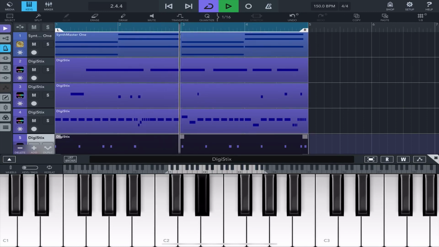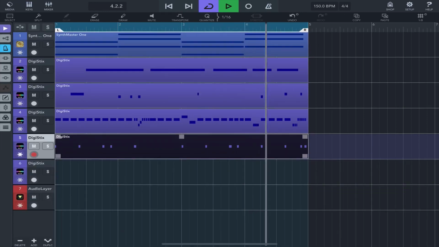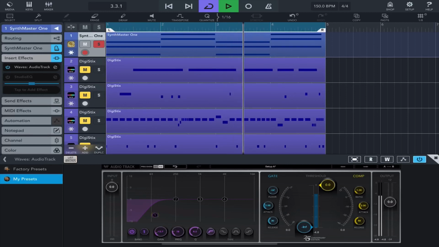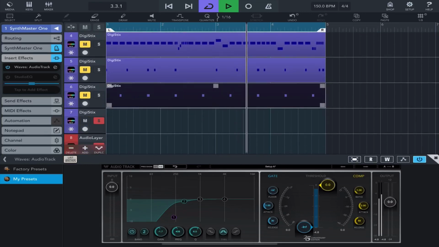Okay, so that's it for the drums now. So now I'm going to be recording the 808s. And finally, one thing that I like about Cubasis is the fact that you can see the effect and also the keyboard. So you can play the keyboard and at the same time be messing around with the effect of the track. So in this case with the EQ.